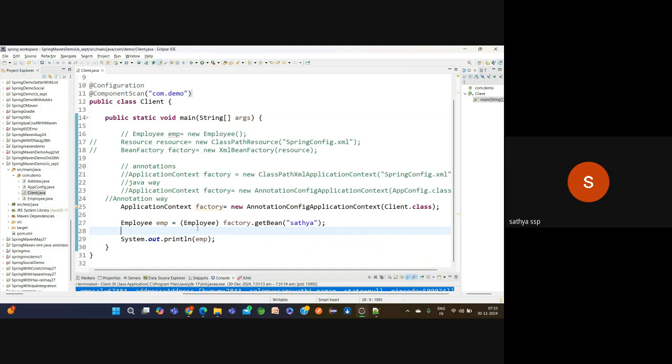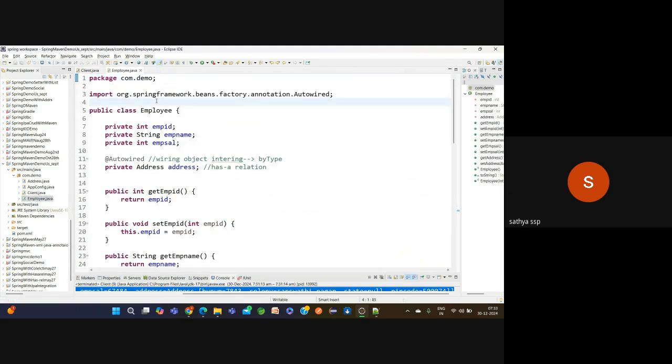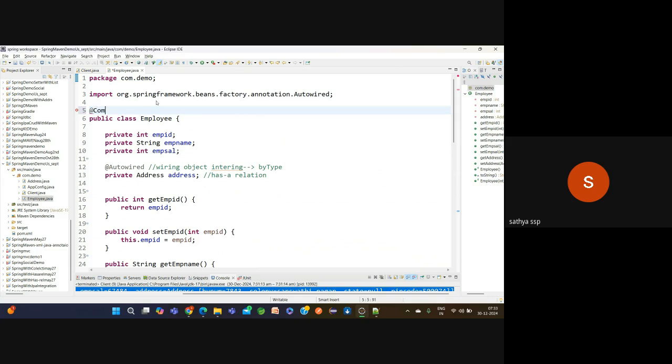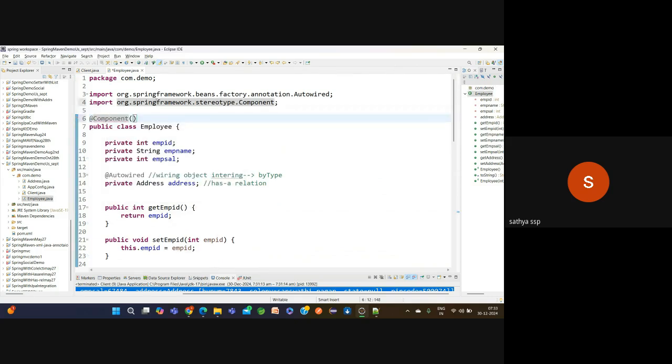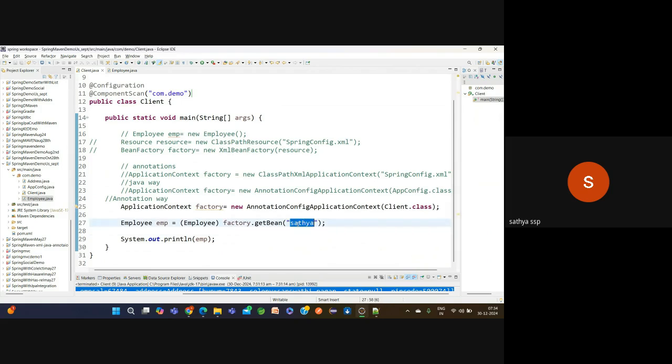Observe carefully here. We can use one annotation for the employee object creation above the Employee class. Now add the @Component, we need to create it. This component we can write with the lowercase of employee, even if you don't need to write it, we can write it. The lowercase of the class name is the bean. Okay, @Component will create an object of the Employee class. Now what is the employee bean ID? Employee only. Now go to the client class, you can use that employee in lowercase.